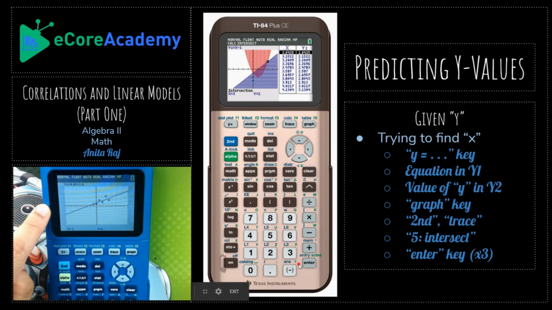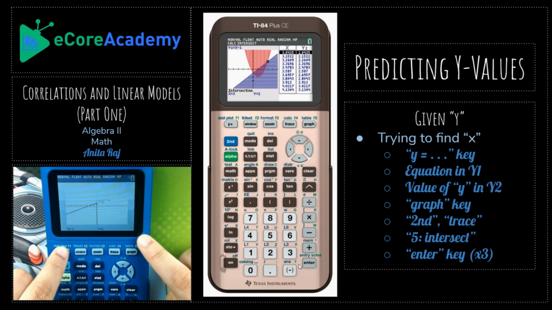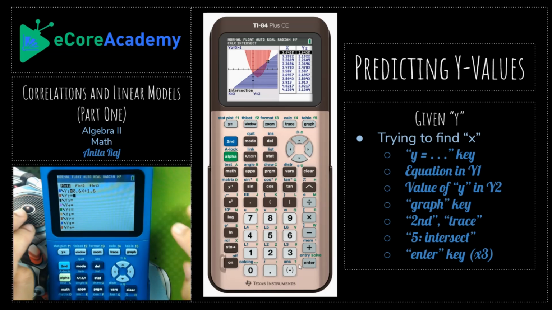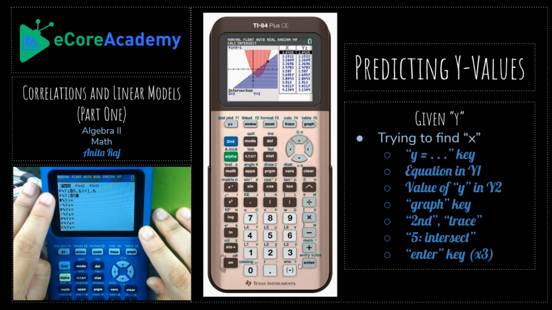So let's do that here on my calculator. First, let's go to the y equals key. I'm just going to make this up. I'm going to scroll down to my y2, and I'm just going to say my y coordinate is going to be equal to 5. I want to find the corresponding x coordinate that goes with this.